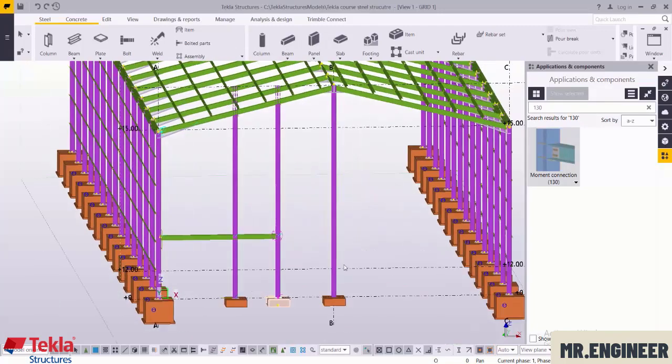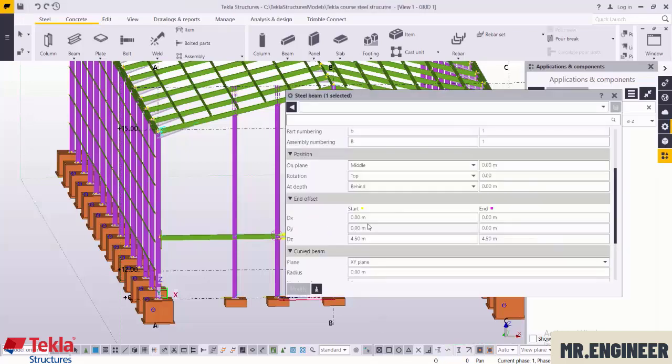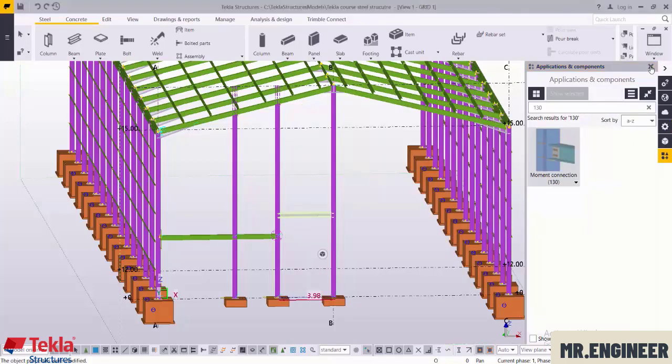Okay, now we need to draw beams here, but these beams we need to move 6 meters to the top, because this is a principal opening here and here. Okay, so right click, double click, here we need 6 and 6. Okay, exactly.